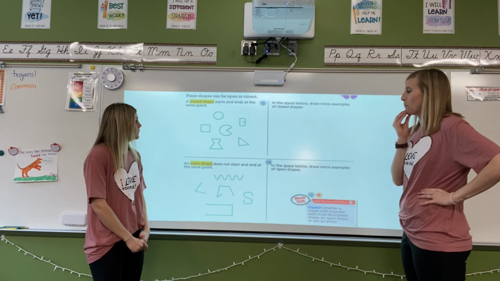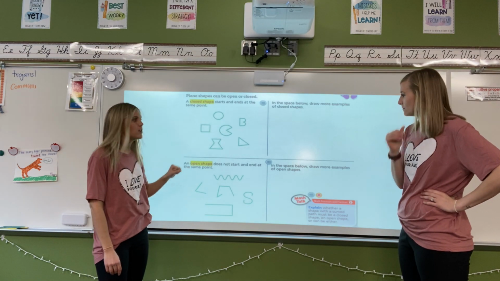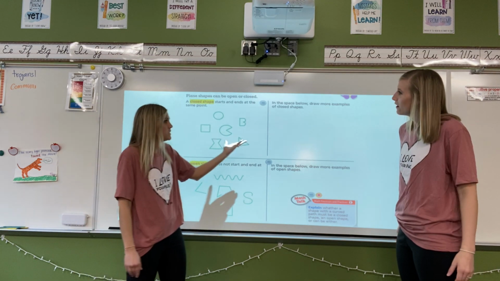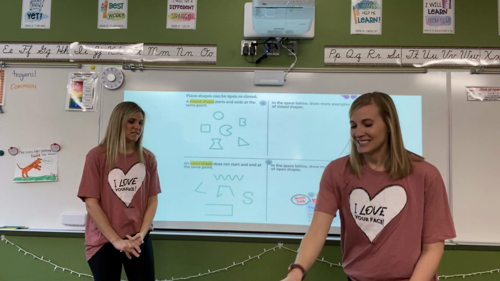Ooh, more closed shapes? Yeah, so look at all these closed shapes up here. It asks us to draw a few more examples. I think we should each draw an example. Okay. You want to start?